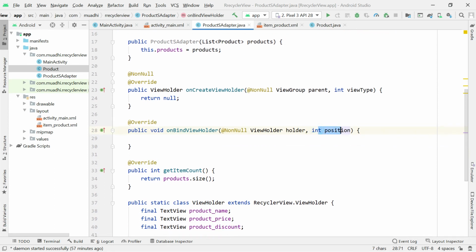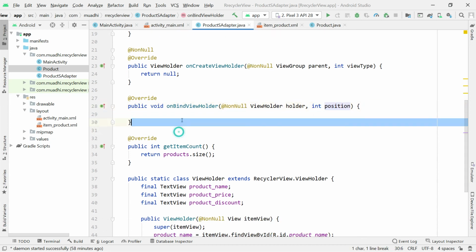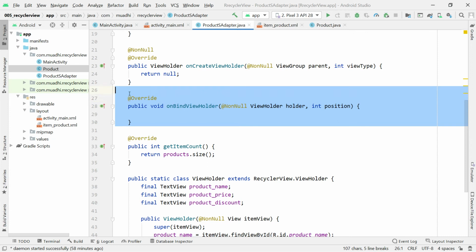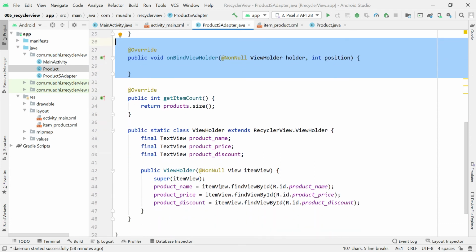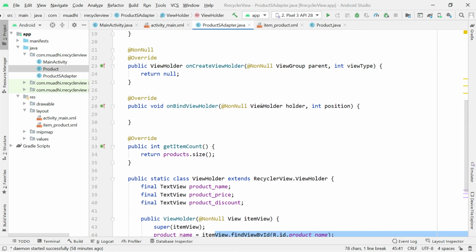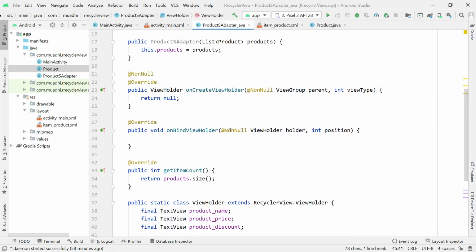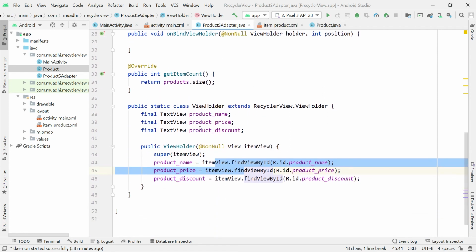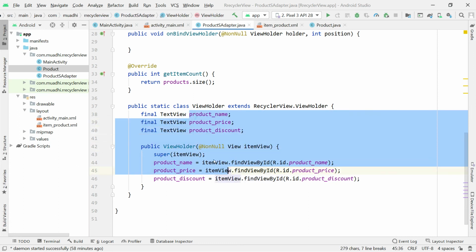The position will be given to you here. I repeat, the use of onBindViewHolder, its work is to combine, to do the logic of combining this list with the data that you have. And it will be called when they are about to display this element in the layout.